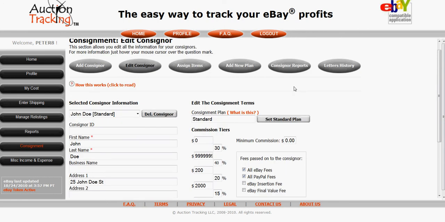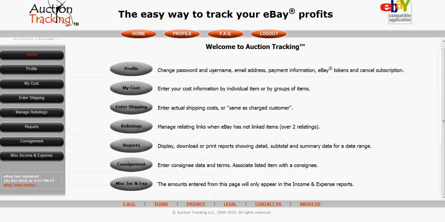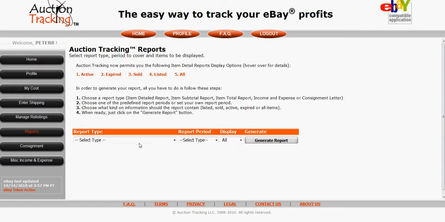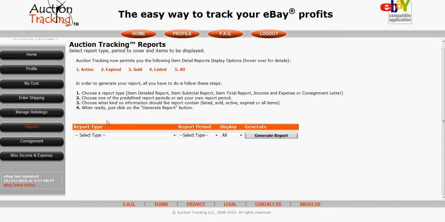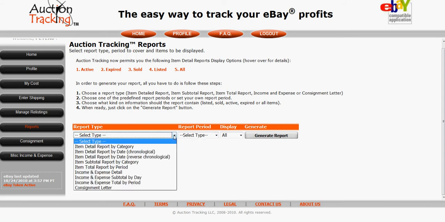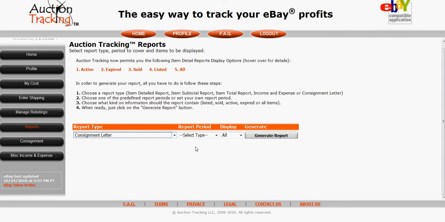So with that information in mind, let's go back home, and now we'll create a consignment letter for John Doe, because I would like to pay him tomorrow, and therefore I want to print out the letter. To print out a consignment letter, we're going to go straight into the report screen, which is this icon right here. Once you're in the report screen menu, you're going to select the type of report that you want to create. In this case, of course, we're going to do a consignment letter, and that's located at the bottom. So I'll click on consignment letter.